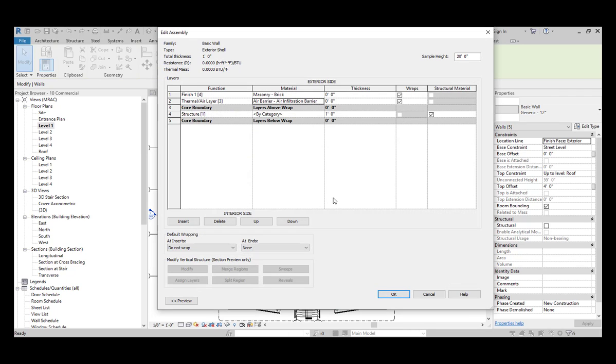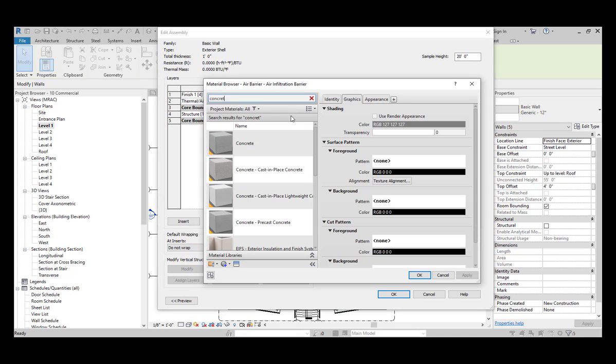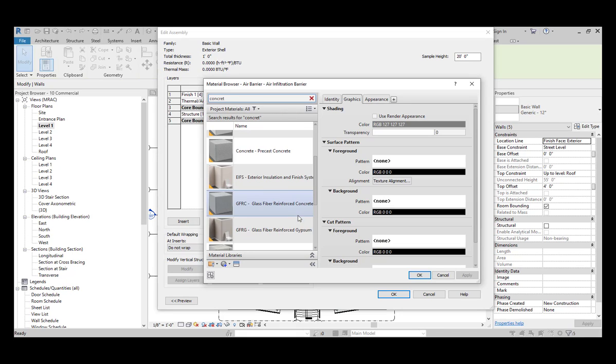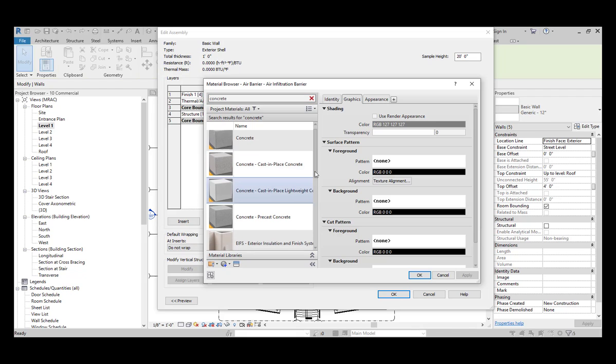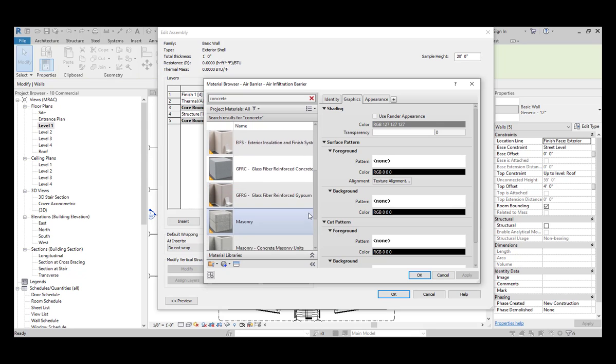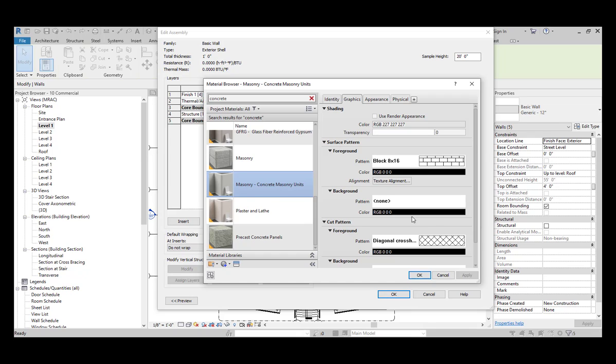We leave the other one, we're going to call it concrete masonry units. And click in here and type in concrete. And we're going to see concrete masonry units somewhere on this list. Concrete. Cast in place, lightweight, precast, glass fiber, fiber masonry, masonry concrete units. That's the one we want. Give us that pattern. And this diagonal crosshatch is appropriate for CMU in plan. Okay, so that gives us these.